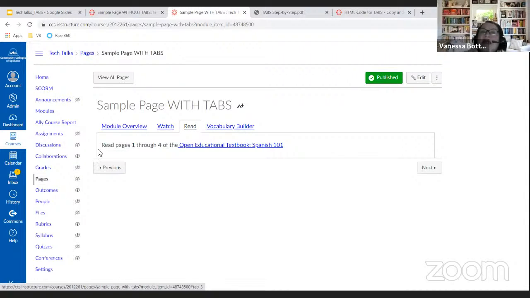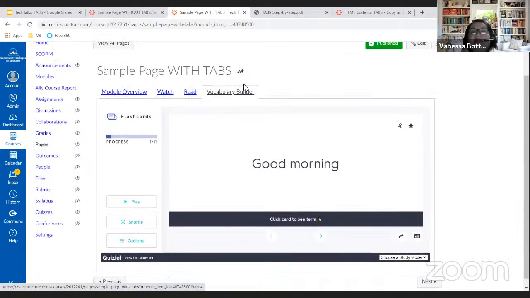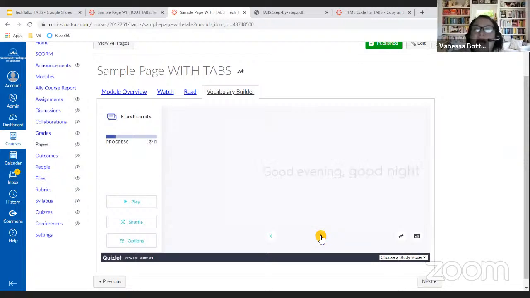Then for the read, again, reiterating the instructions, and there's a link. And lastly, vocabulary builder, the activity. And notice how much better this looks when they can add that embedded Quizlet within its own tab. It just cleans it up quite nicely.